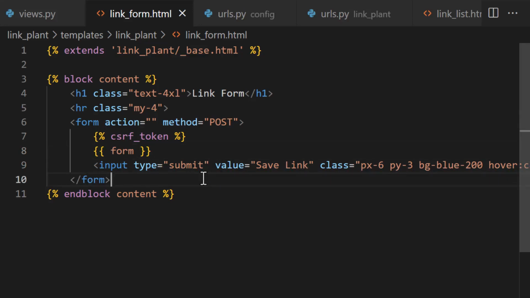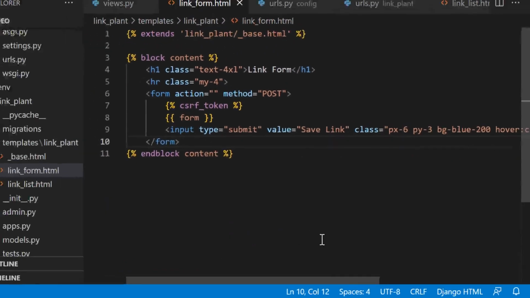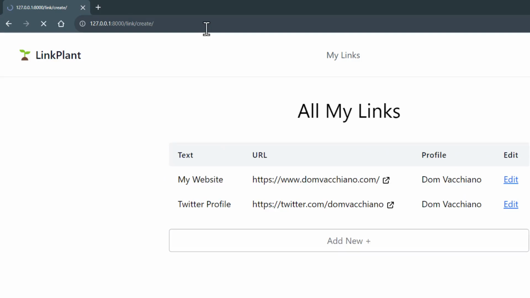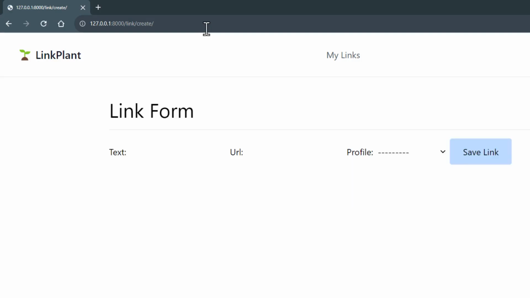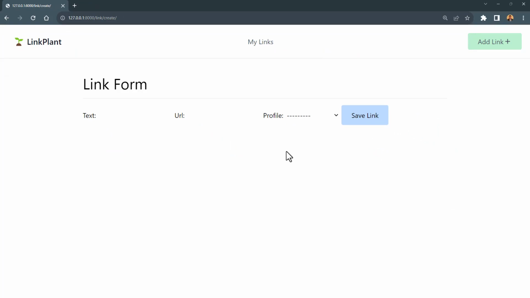So if we make sure that our server is still running and go back to the web browser and go to /link/create, you can see here we have this form. Now it doesn't look that nicely because we need to add some styling to these fields themselves, which is what we'll handle in the next video. But you can see that we can enter some text, a URL, and select the profile and save the link. So let's go ahead and just test that out.